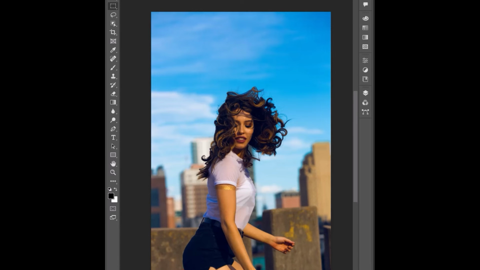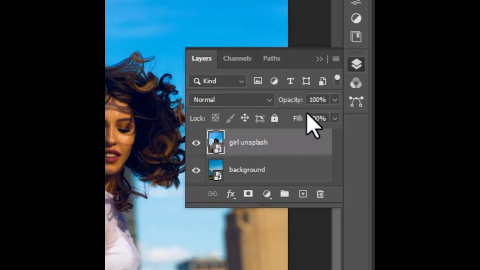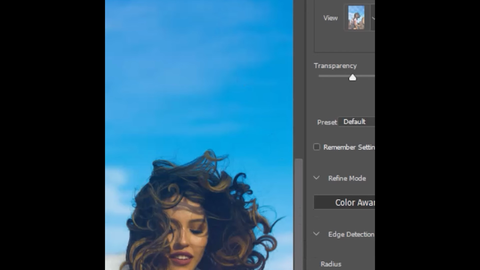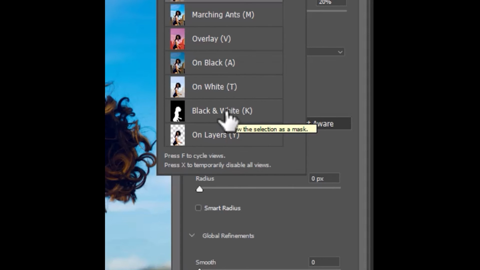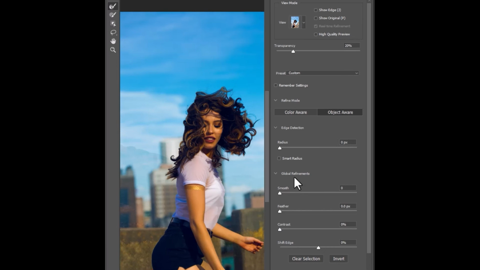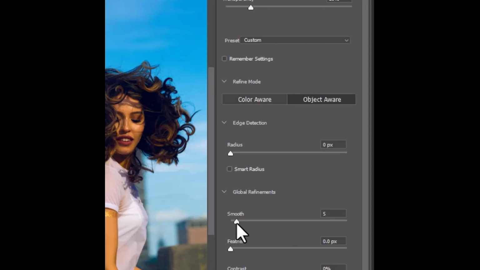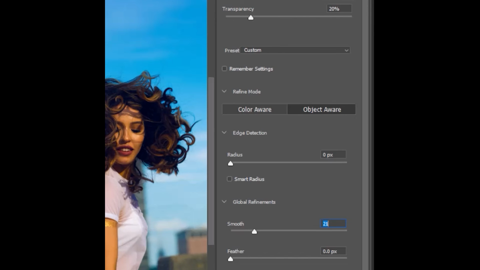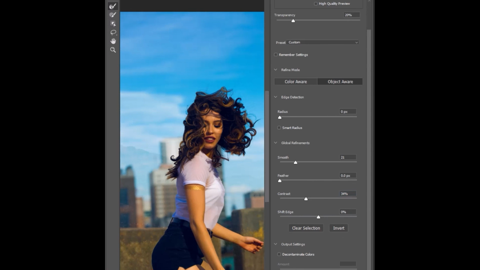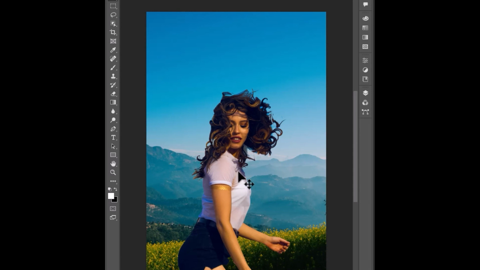How to change background of your image in just 1 minute. Select your subject layer. Go to select, select and mask, click on select subject, select the black and white channel, refine your selection, go back to onion skin, increase the value of smooth to make the edges smooth, increase the contrast and make sure your output is selected to layer mask and click OK. And that's how you can change your background of your image.